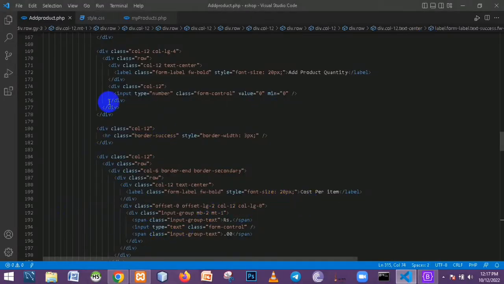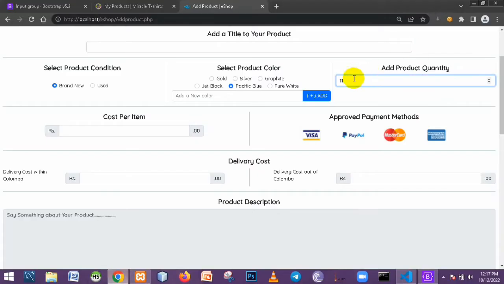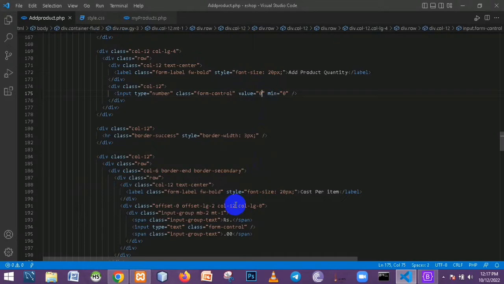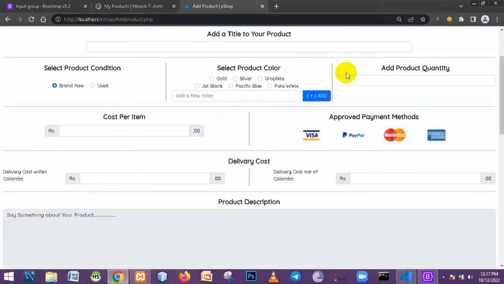So if we get that, there's an input field here. We type numbers, not text, numbers. So give it the class form-control, and I set the value. I set an automatic value of 0 and a minimum value of 0, and the input field is a self-closing tag. So I close that, and now you can see if we refresh our page, we have add quantity 0 quantities. But if we don't give that, you can see we don't have this.